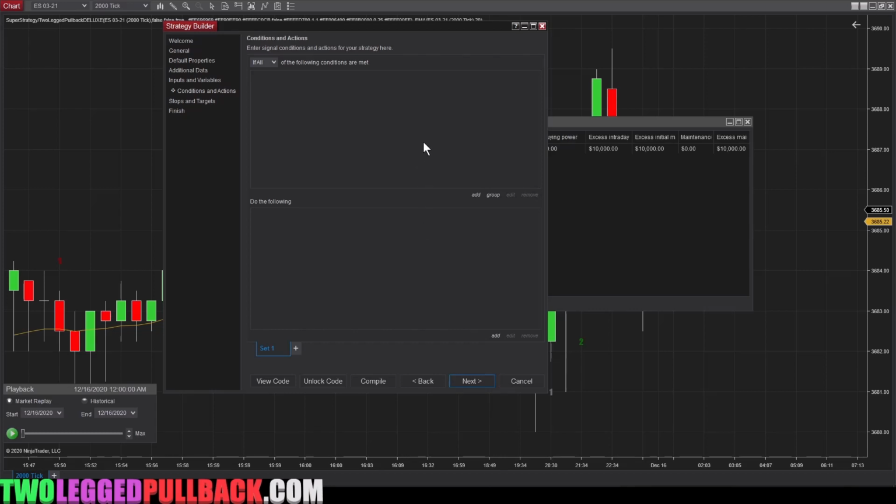We'll be spending most of our time in conditions and actions, stops, and targets. Conditions and actions is a section where we'll create the rules in order for the automatic strategy to consider taking a trade. The stops and targets are how we decide to manage the trade itself. After it has entered, you create the stops and targets here.